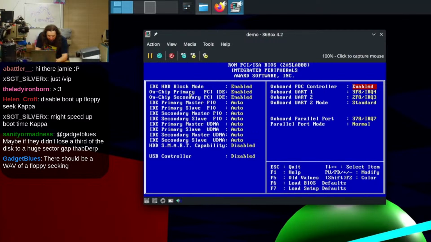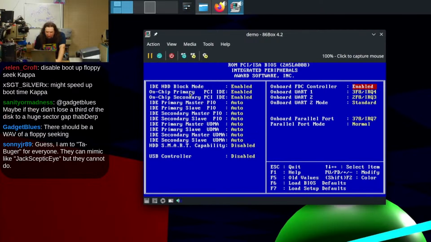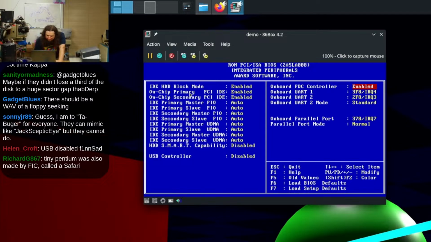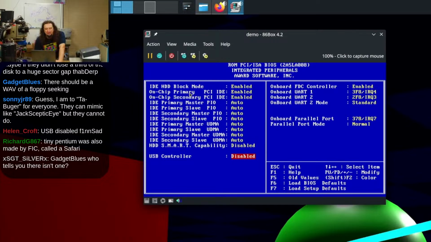Should be a wave of floppy seeking? I guess it would be possible. You could just tie that into stepping. USB disabled. I suspect USB pass-through is a low bar, or not a back burner thing. Yeah.